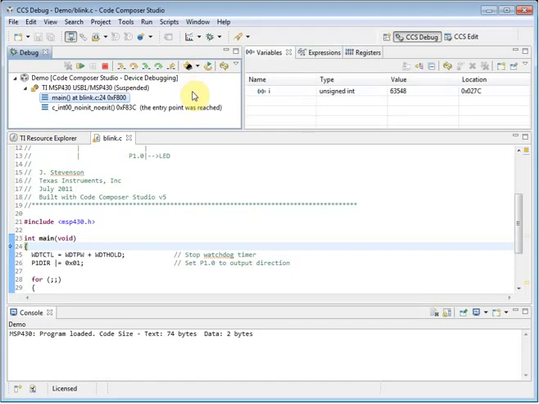The debug view controls the context of other views when debugging. Clicking on an item in the call stack, or in the case of a multi-core device, clicking on a different core, will change the context of what is displayed in the other views to match what is selected in the debug view.